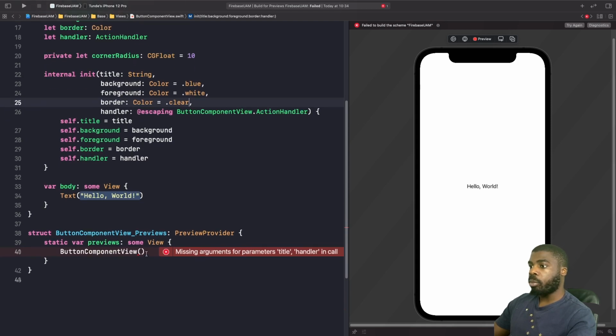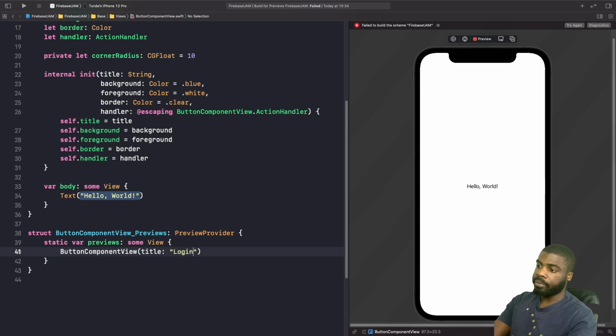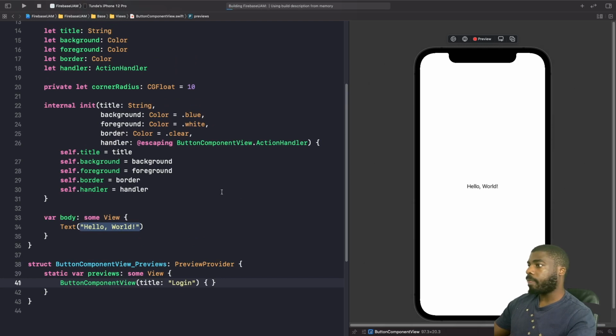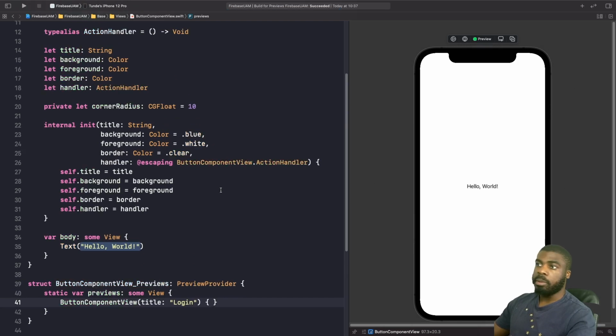So let's go into our previews, and what we're going to do is add in a title. I'm just going to call this login, and then we're going to add in our handler, like so. All right, cool. So now the error's gone away. Okay, sweet. So now what we need to do is add in our button and the styles that we're going to apply onto that. So let's do that now.